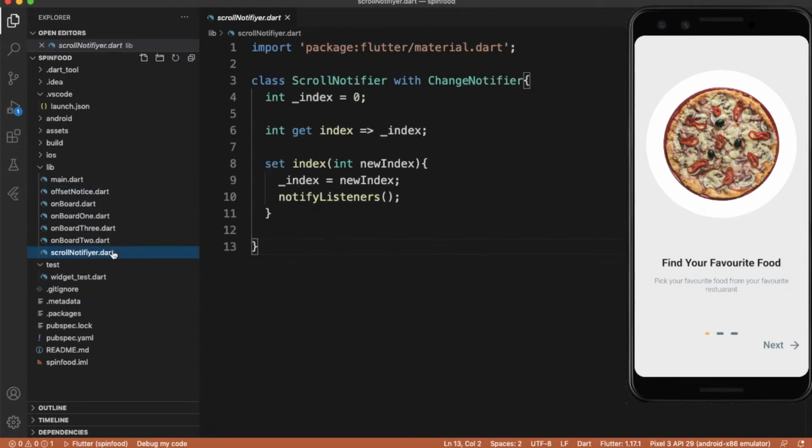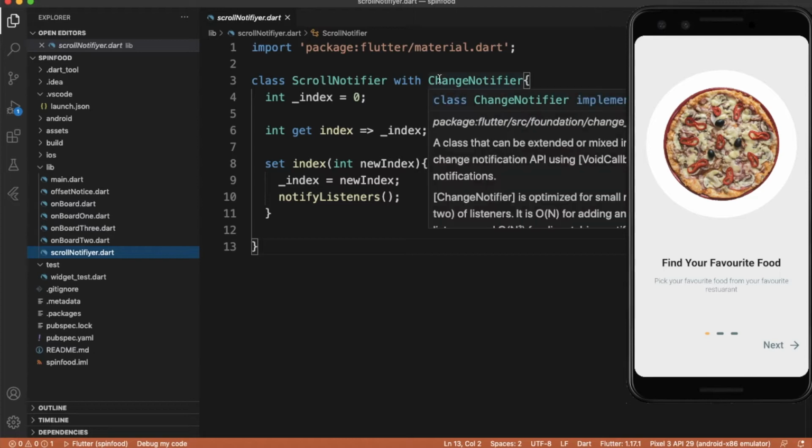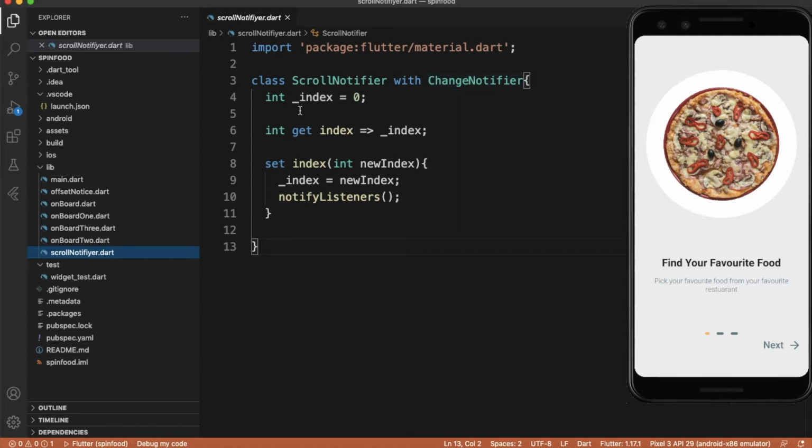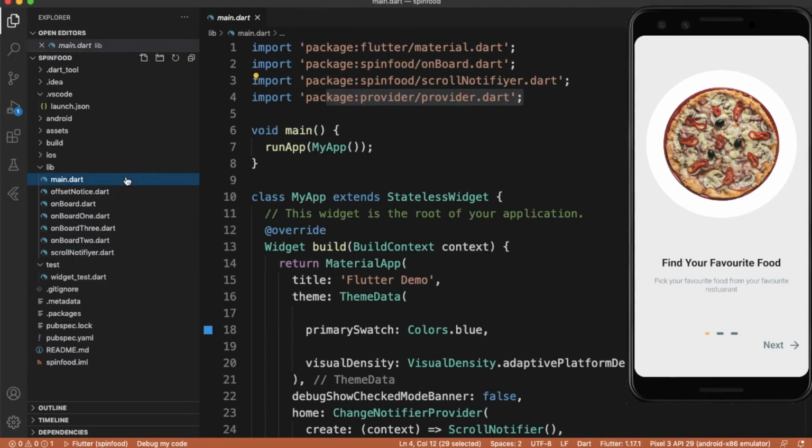Then the scroll notifier, I've used it for the index as well. It goes with the ChangeNotifier. The index is 0, and it returns an index number. This is to update the index, and I am going to give the page a new index, and then I'm notifying the listeners of the index. So these two notifiers I'm going to use throughout the app, so it will make a lot of the job easy.